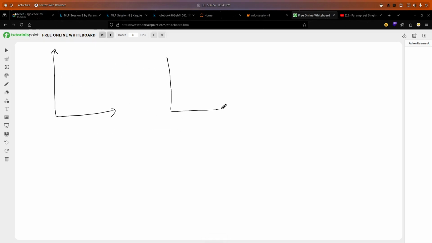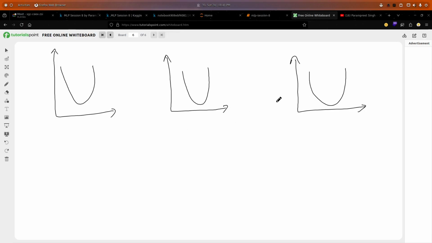Let's suppose this and this and this. So I am plotting the same loss function here, like this. Assume these are the same. Okay, I have different learning rates. So if I have learning rate as 2, like here alpha is 2, here alpha is let's say 0.1, here alpha is 0.001. Okay, and I have the minimum here.